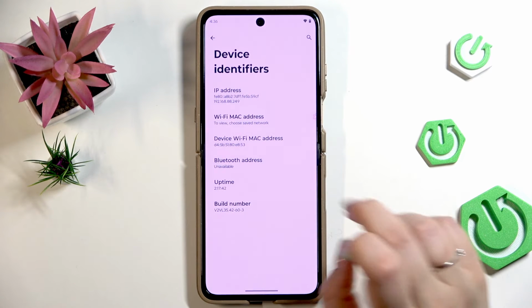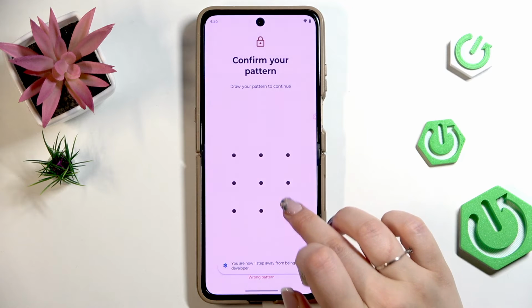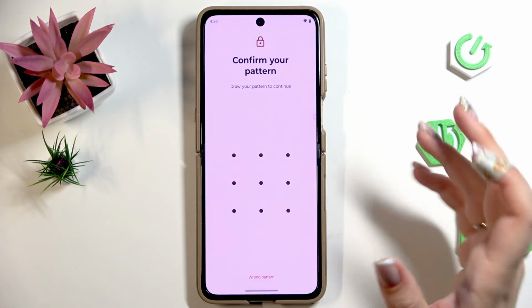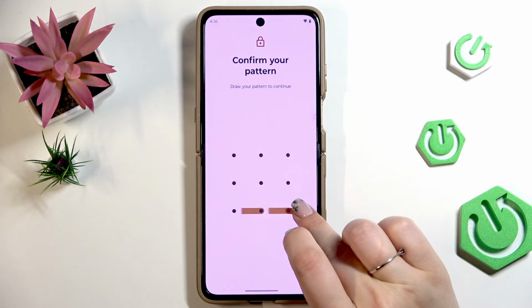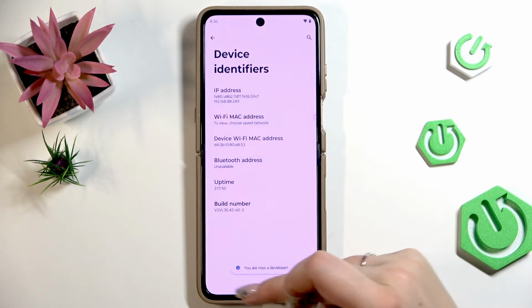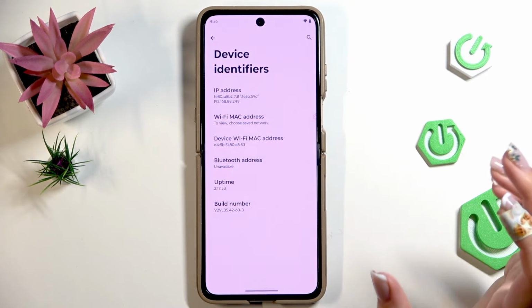So now all you have to do is to keep tapping on it until you'll see that you're in the developer mode. If you've got any kind of screen lock, you will have to enter it to confirm the whole step, so let's do it. And now we've got this information that we are in the developer mode.